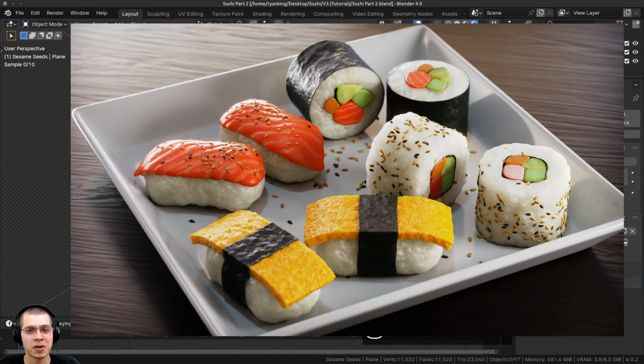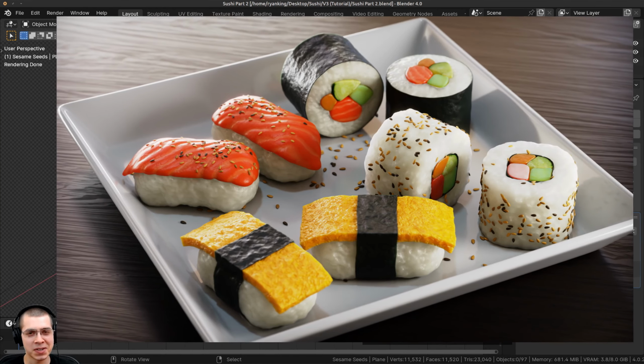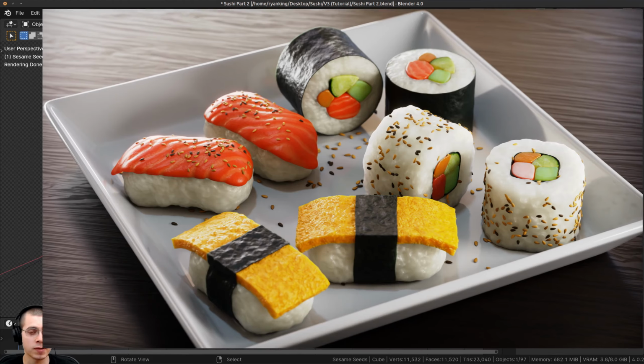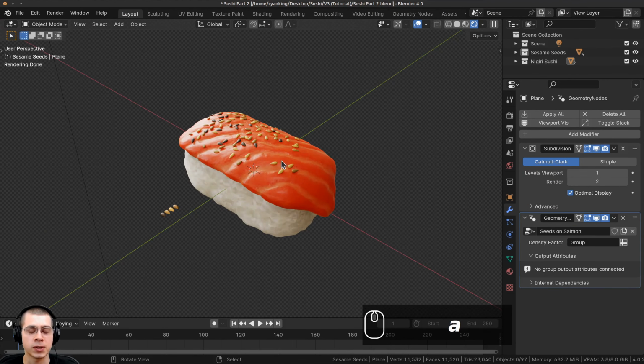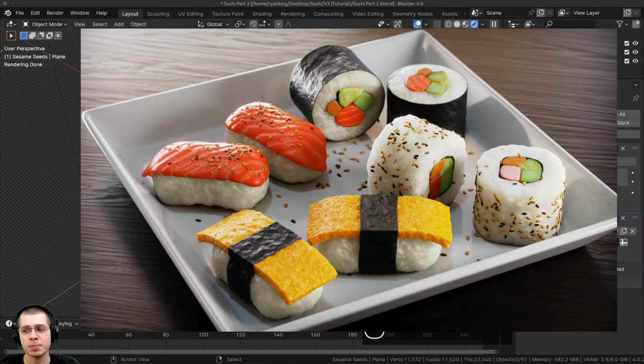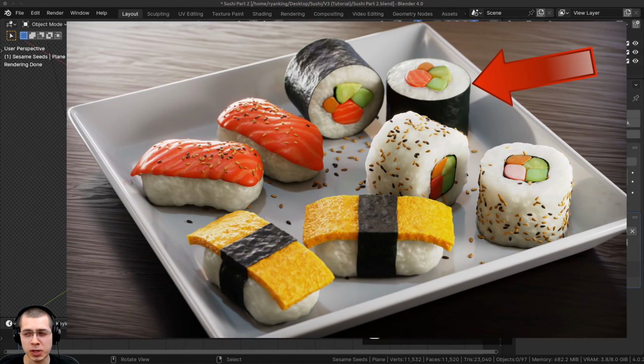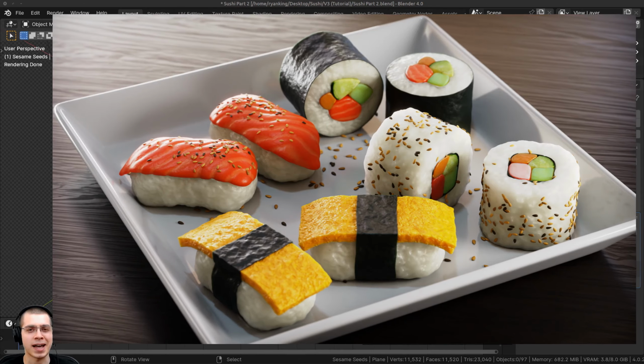Welcome to part 2 of my creating sushi in Blender tutorial series. If you haven't seen the previous part where we created this piece of the sushi, then definitely check that out with the tutorial playlist in the description. And in this part, we're going to be creating the Mizuki sushi, which is kind of that classic sushi.